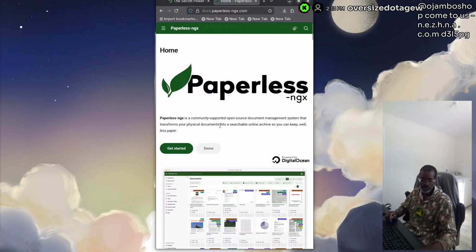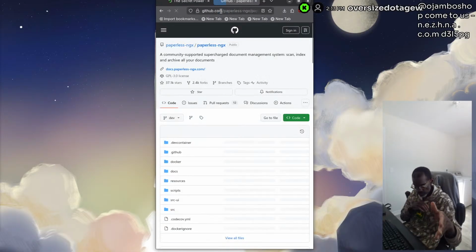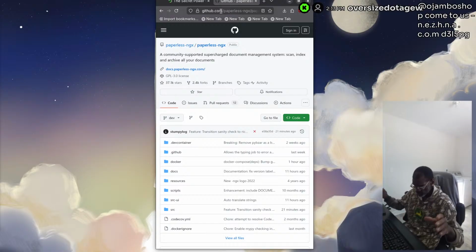The Paperless-ngx. It's a community supported open source. All this stuff is open source, by the way. Community driven open source document management system that transforms your physical documents into a searchable online archive. You can keep less paper. Okay, and then obviously they also have a GitHub page, which is very simple. Paperless-ngx. So that's their Docker page. You see everything is open source. Finally, we have AdGuard.